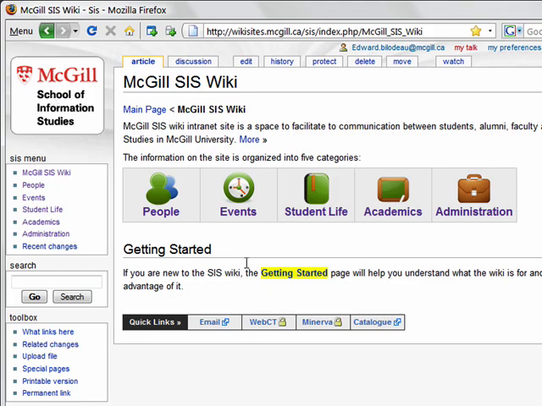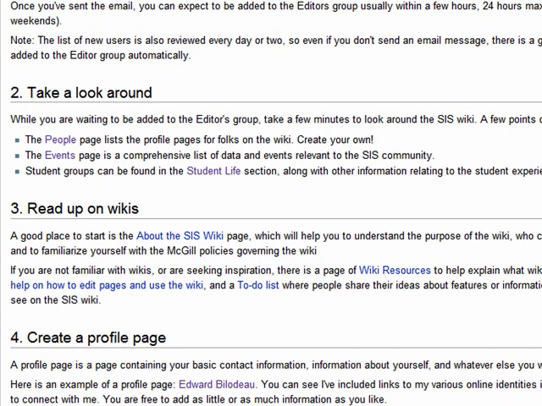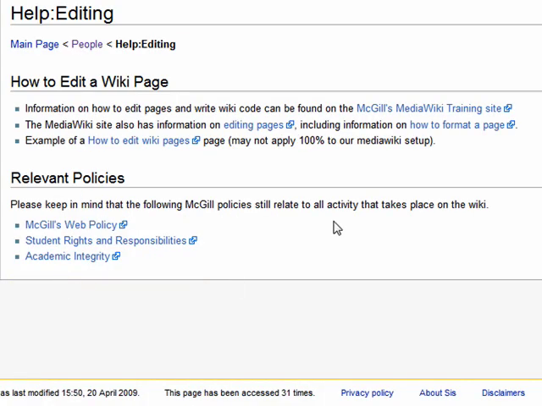Once you come in, you can see here also, if you click through to Getting Started, there's some information here to help get you started, an overview of the different sections, and also some links here that you might want to read up on, especially this part here, help on how to edit pages and use the wiki. There's some additional links here you might find useful as you are learning some of the additional tags and features of this wiki.